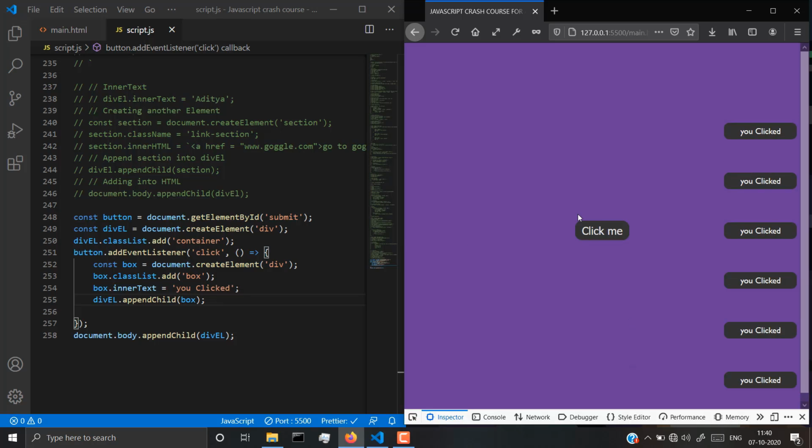But one thing which is really bad is that at one time it will fill up the whole page, and then whenever I click, nothing will happen. So now what I need is, I need to delete these buttons after a certain time interval.